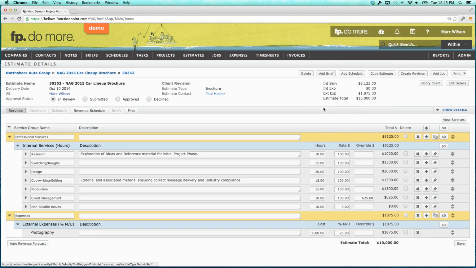So if I know that everybody has a rate of $100, if I change this to $85 and I put 10 hours here, it's not going to be $850. It's going to be $1,000 because in the admin section the rate is $100. I highly advise you to be adjusting hours and to be adjusting override amounts to come up with the dollar amounts that you need. Do not be adjusting rates.